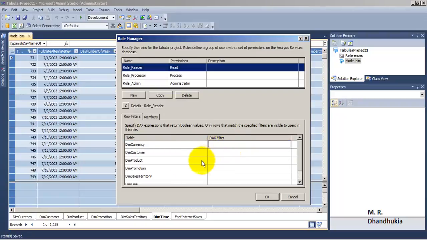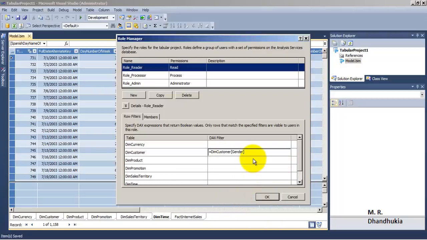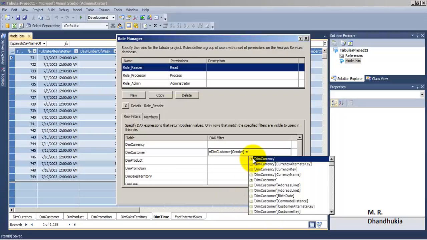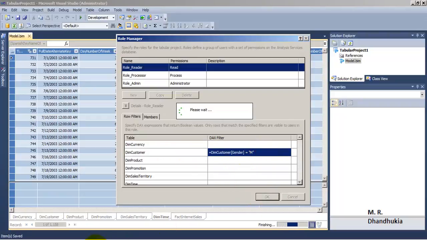We can also provide filtering based on, let's say for dim customer, let's say we write a DAX filter, dim customer dot gender is equal to, let's say, male, okay? Okay, so now we have introduced a filter based on the DAX filter, right? So let's click OK.